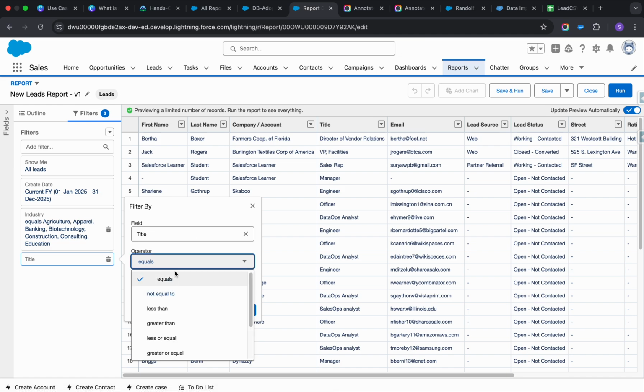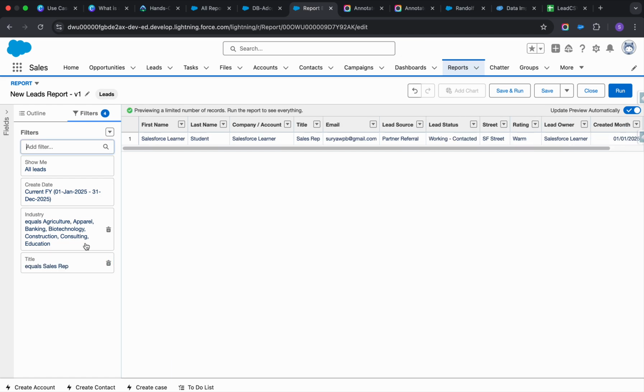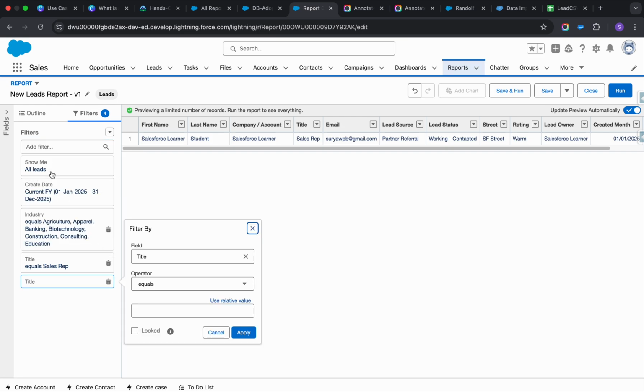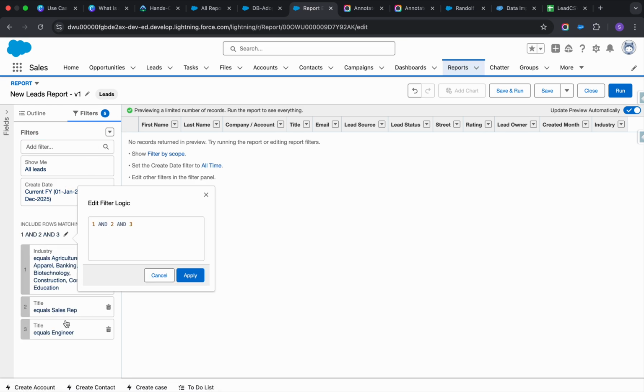okay, this is not a pick list. Title equals sales rep 1, and title equals engineer. Okay, now you can also set up something called filter logic. So if you see, we have created three filters, 1, 2, and 3. Now what I will do is 1 and 2, or 1 and 3.